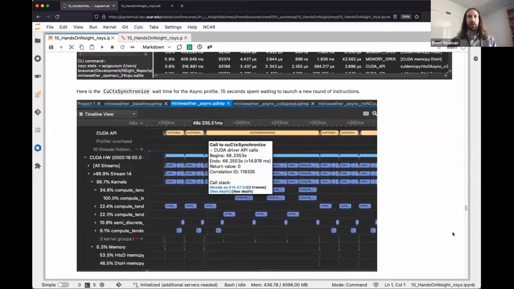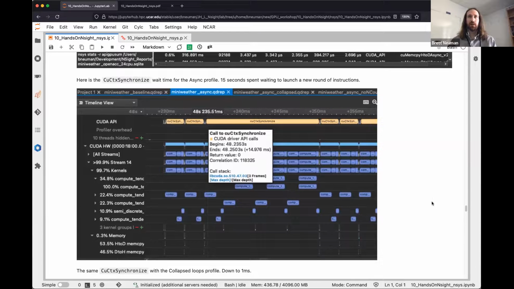So one thing to note here is that on the previous report, that async report, we were able to actually look at a specific instruction. In the CUDA API row, if you hover over this instruction, you'll get this little identifier that tells you this is a CUDA driver API call, and it'll give you the time it took to complete that instruction.